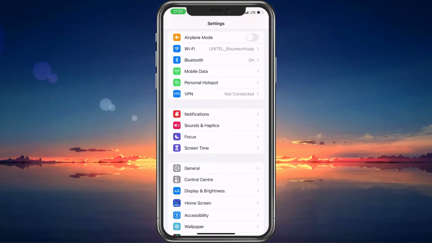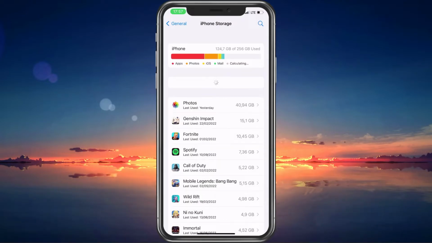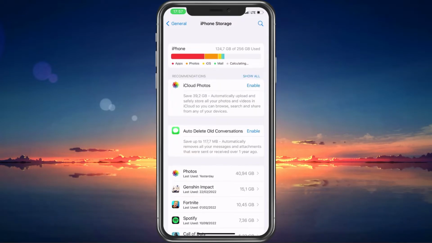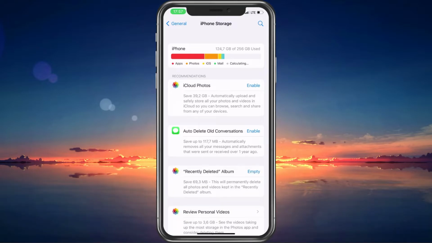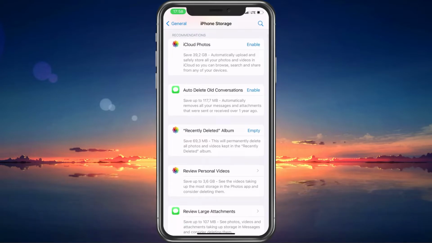Here, under General, tap on iPhone Storage. It might take a couple of seconds to load your storage information, and when this is done, you can preview if you have enough available storage left. I'd suggest having at least 4 GB left to download the latest iOS update. You can follow the storage recommendations, such as deleting watched movies or unwanted apps from your device.